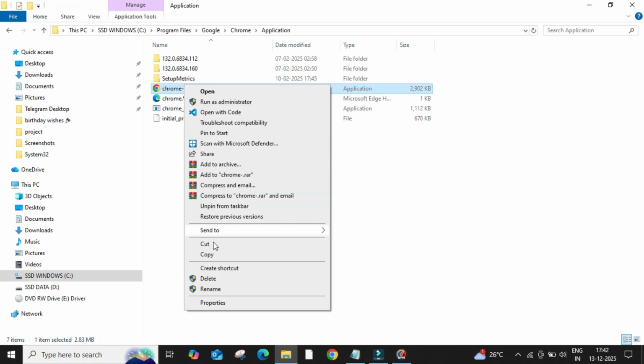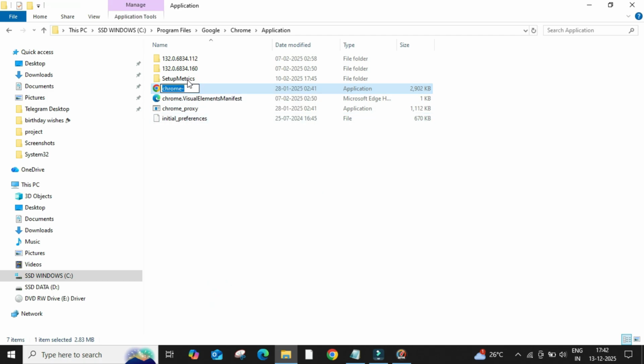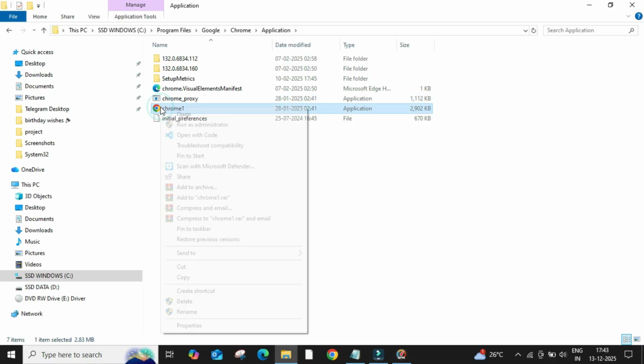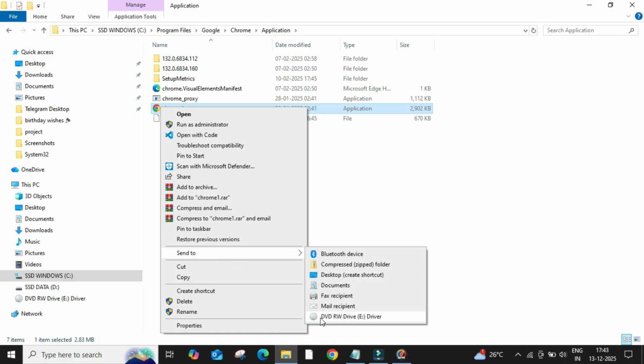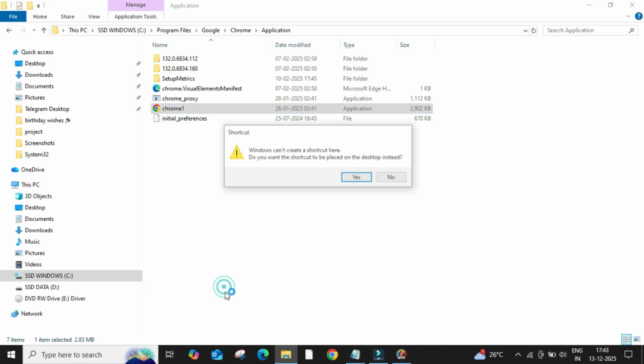Right-click on this Chrome application and rename it from Chrome to Chrome 1. This step helps reset the launching path, which is usually the reason Chrome keeps crashing. Make sure the new name is saved properly. Now right-click on this file again, select Show More Options, then go to Send To and choose Desktop, Create Shortcut. This creates a fresh shortcut on your desktop that you will use to open Chrome.